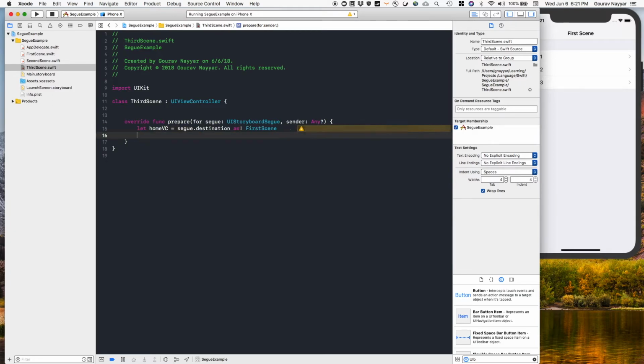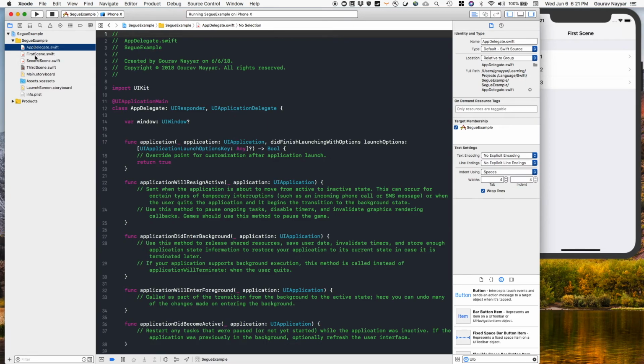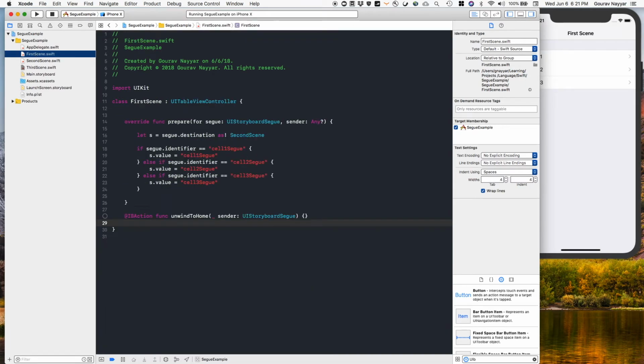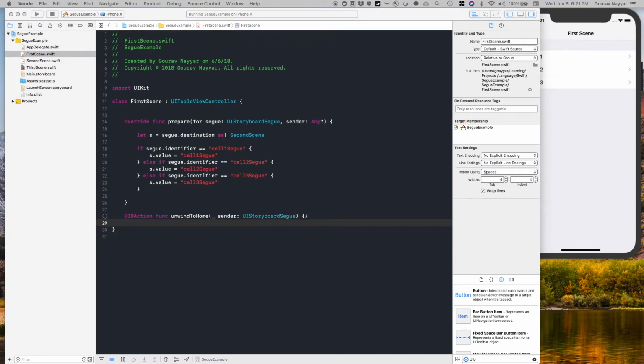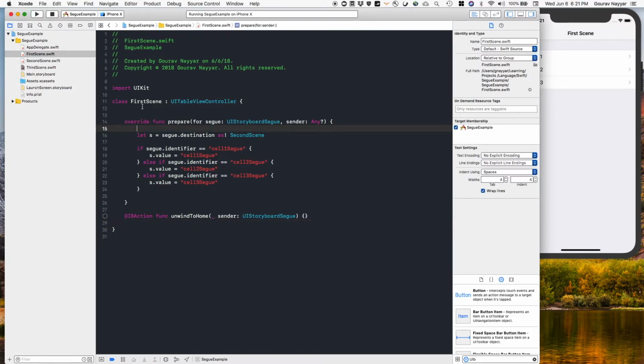We don't have any property in the first scene, so we'll go ahead in the first scene and create a property. So here we are in the first scene. We don't have any property which can actually hold the data. So let's quickly write some code and I'll explain.